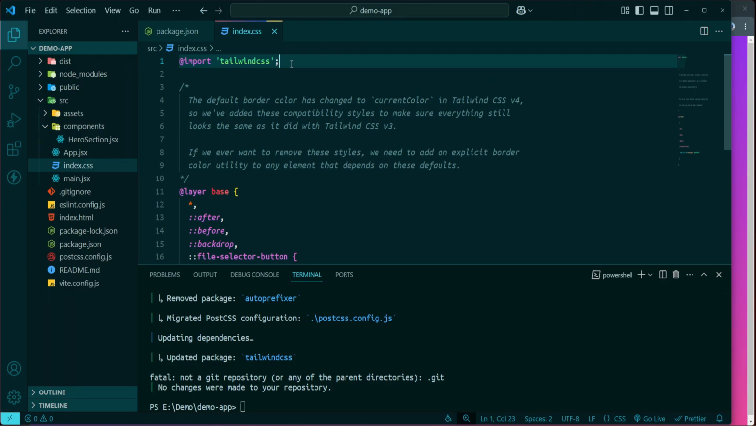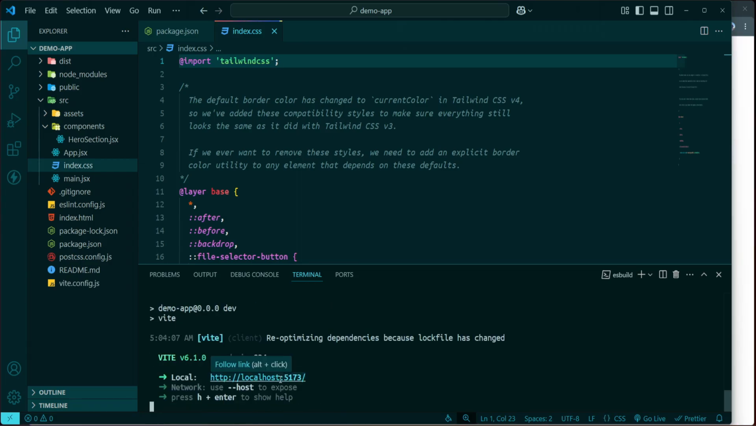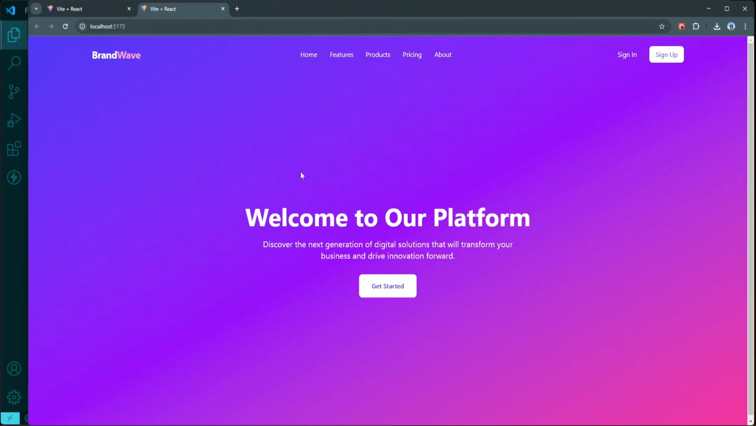Now let's start the development server again to ensure everything is working as expected. In the terminal, run npm run dev. If we check the browser, you will see that the project works perfectly with Tailwind CSS version 4 as well.